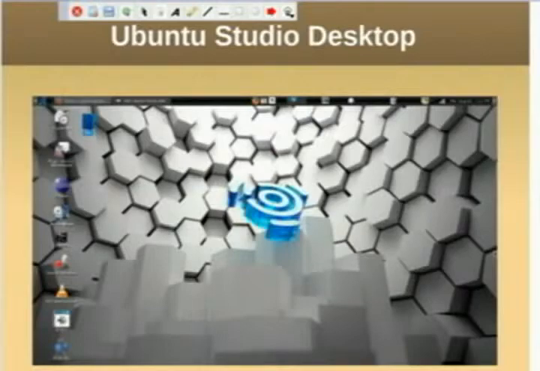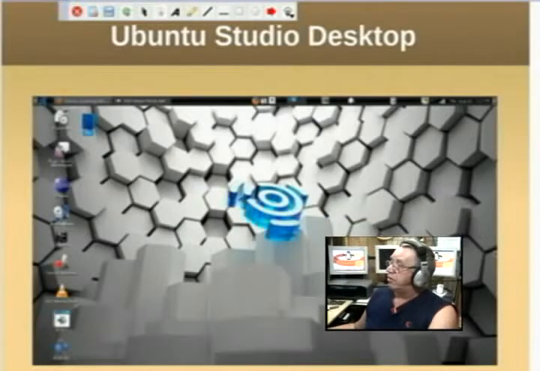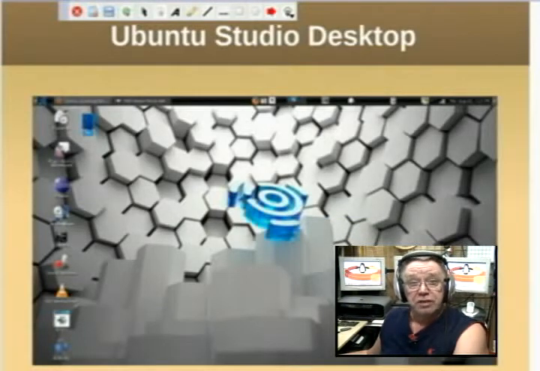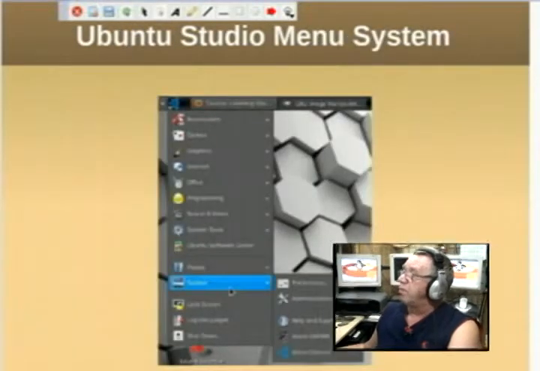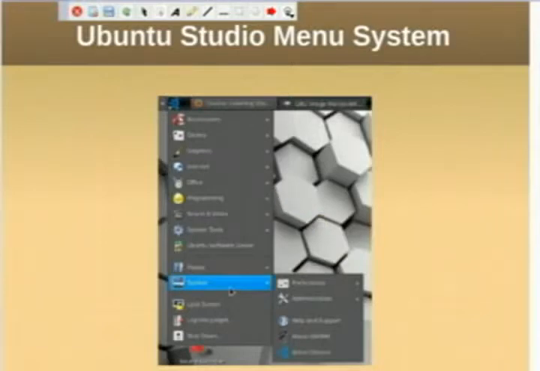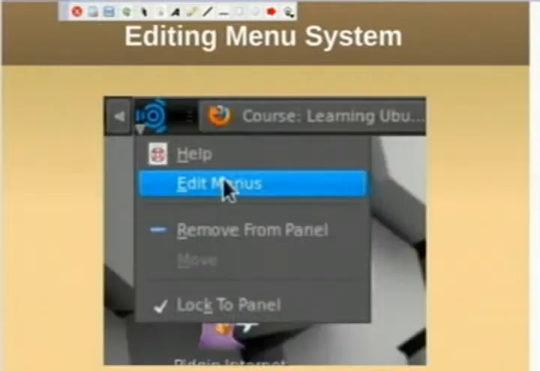Just so you can see it, in case you're insistent on using a different flavor of Ubuntu, or maybe you already are, this is the Ubuntu Studio desktop. This is what I happen to use, by the way. And this has one big menu as opposed to 3 little menus, and it's subdivided into applications up top, and then places, and then system. So the same stuff is there, it's just arranged a little differently.